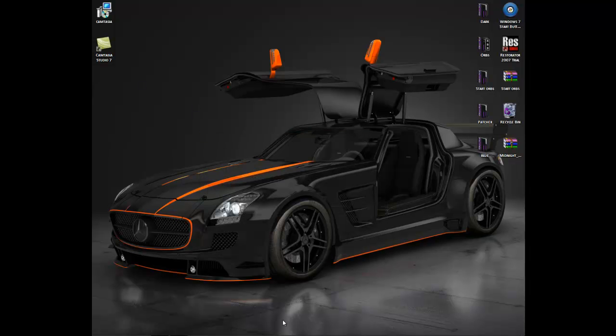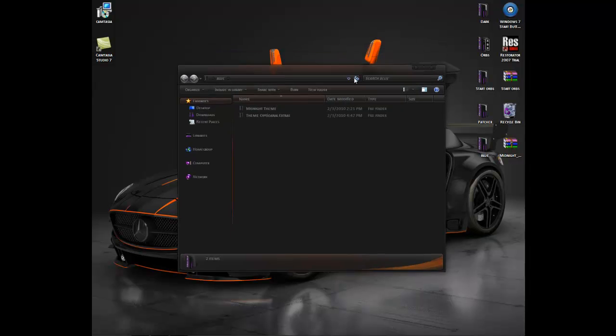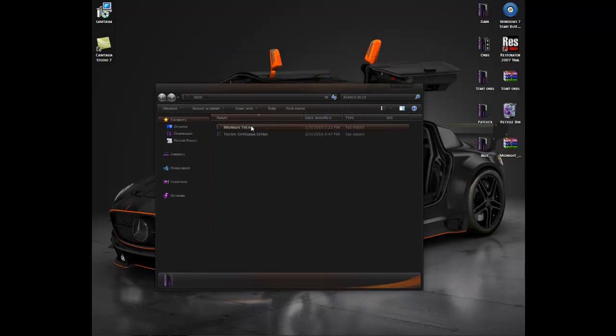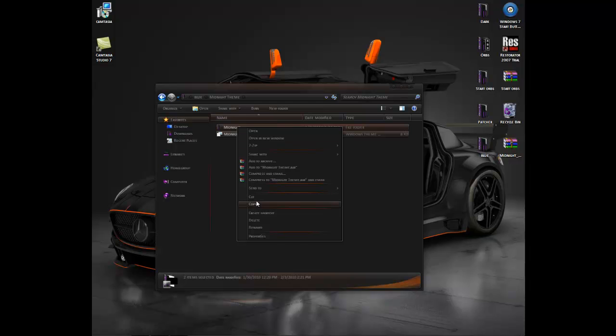Alright, so once you're done patching, you're going to want to install your theme. I'll have three in the description. So install one of those, unzip it into a folder, and then go to your folder. It'll have usually a theme folder. You want to go into the theme folder. It'll have two folders, a file folder and a Windows theme folder. What you're going to do is highlight both of those, right click and copy.